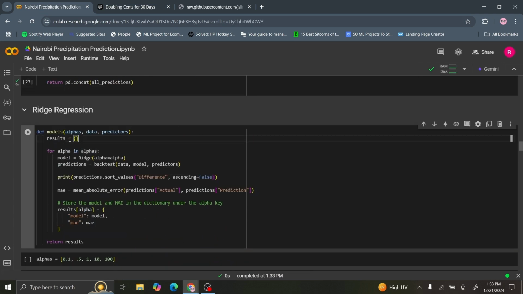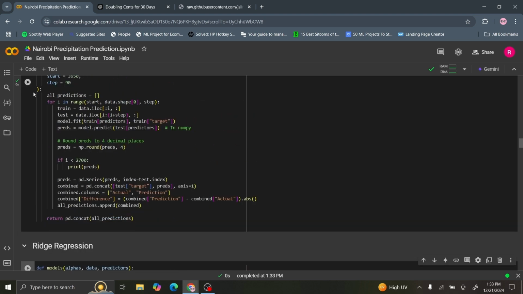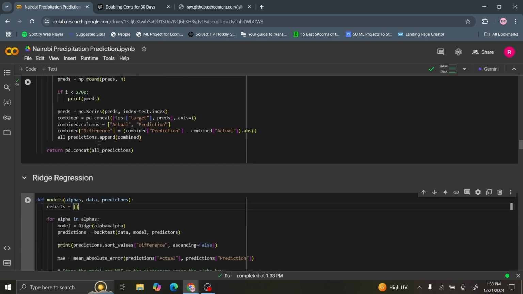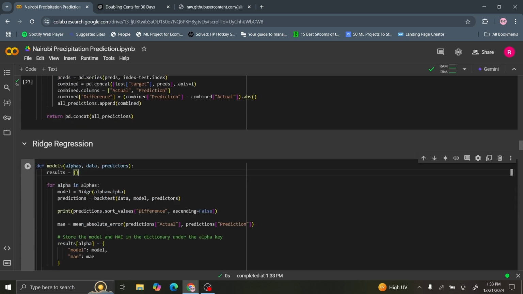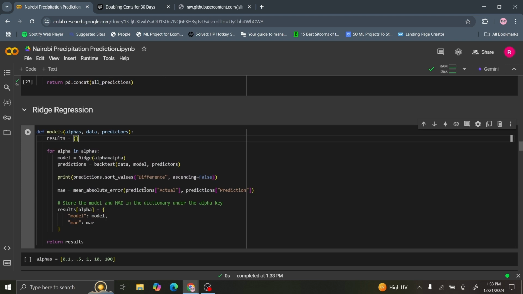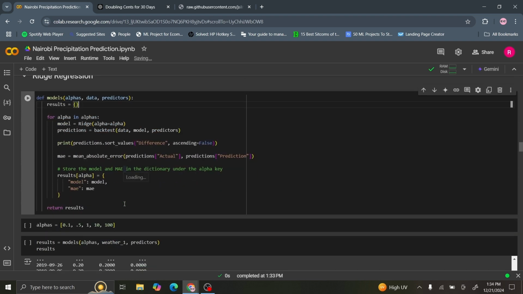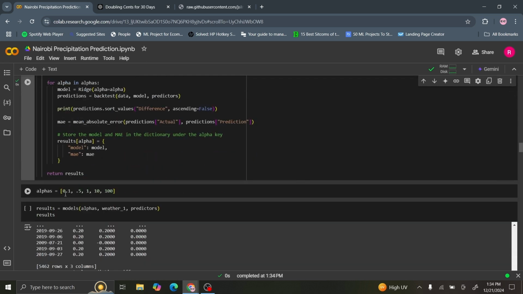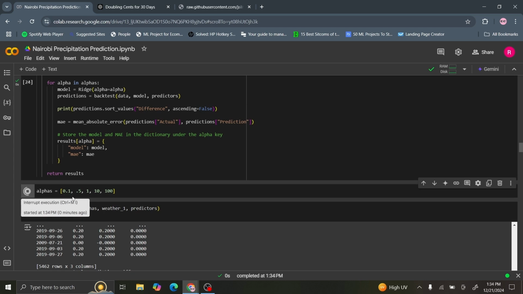Then this is what alpha model Ridge does. And then you have the model come back and test on the data of the model and the predictors. And then we get the difference. And then the mean absolute error. You can test the model on alpha 0.1, 1, 10, 0.5. It just gives me so that you can understand how much the variance in alphas can affect your results.